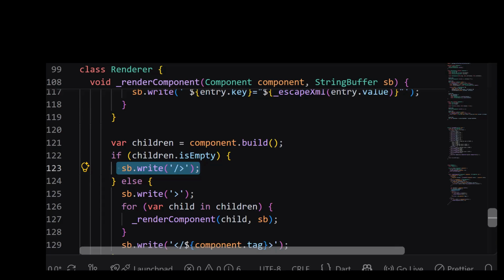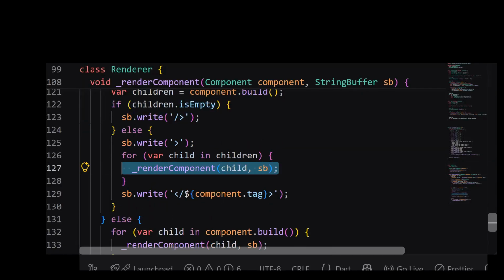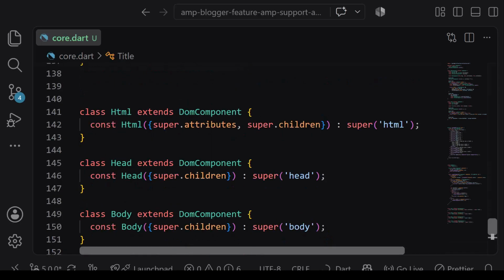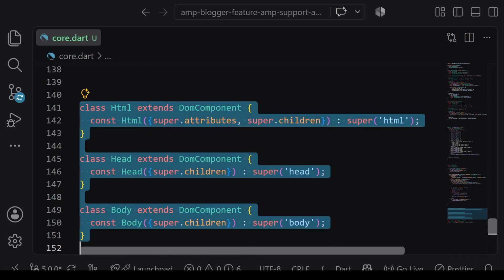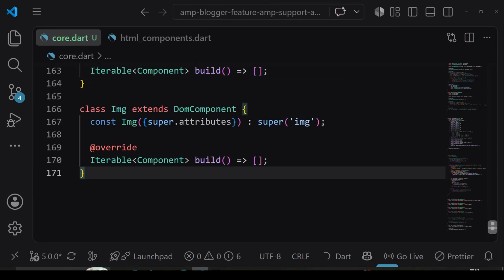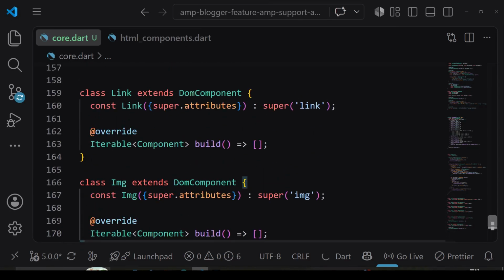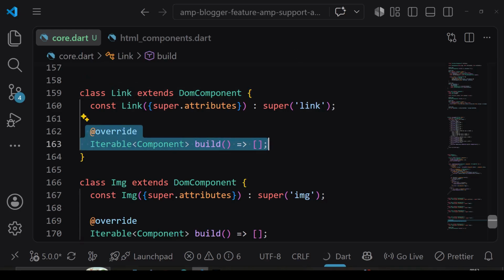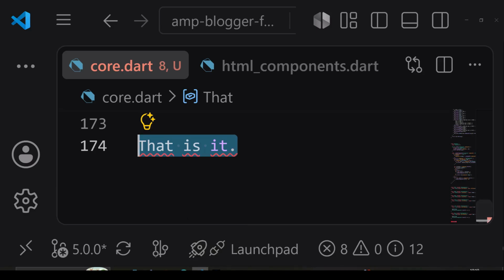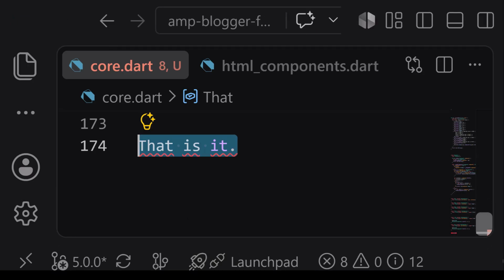The beauty of this design is how cleanly we can construct semantic HTML helper classes. Look at how readable and expressive that is. Now, what about void elements, say self-closing tags like link, img, and br that must never contain children? By overriding build to always return an empty list, our renderer instantly identifies it as a void element and produces a valid self-closing tag. And that is how the Blogger Theme package works under the hood.